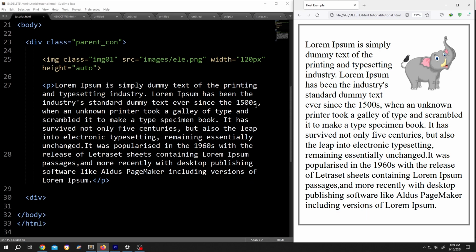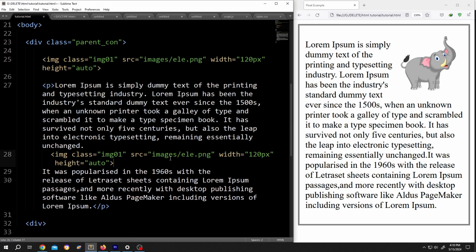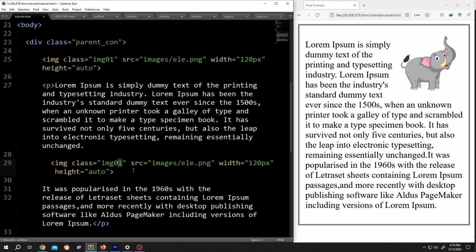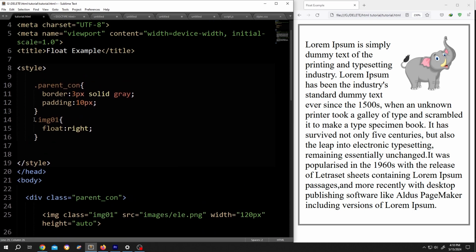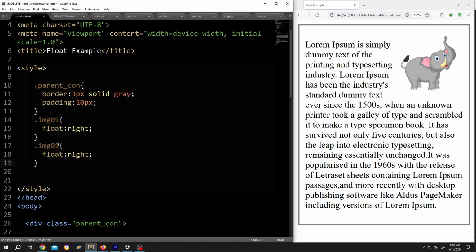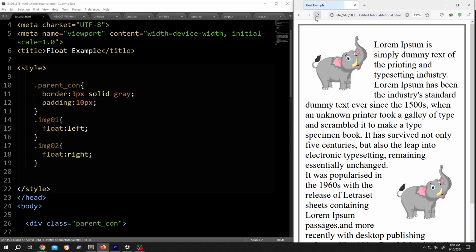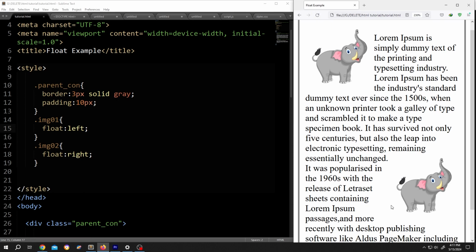Let's use one more image inside the paragraph, copy, change the class name to 02, go inside the style section again, image02. Suppose the first image is on the left side and the second one is on the right side. Save, reload. See, it's really that simple.